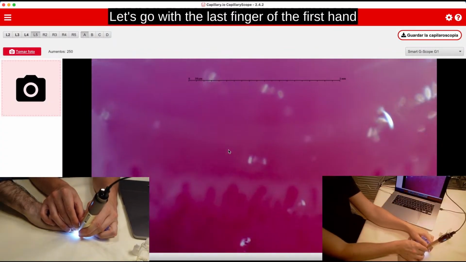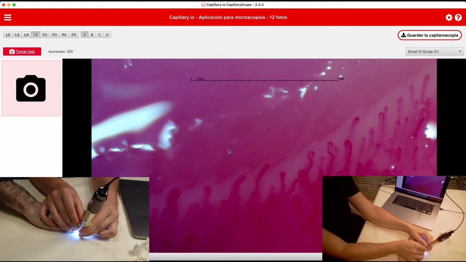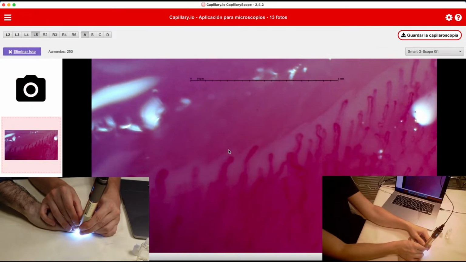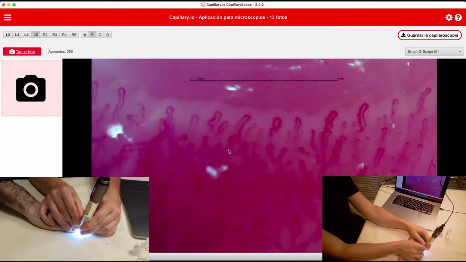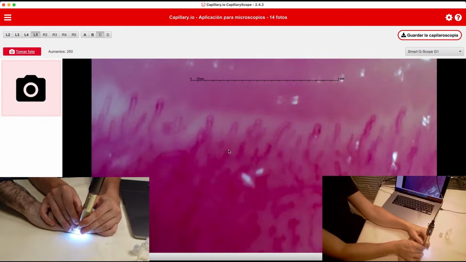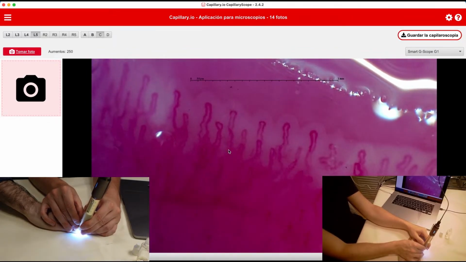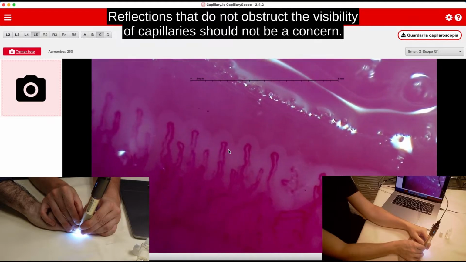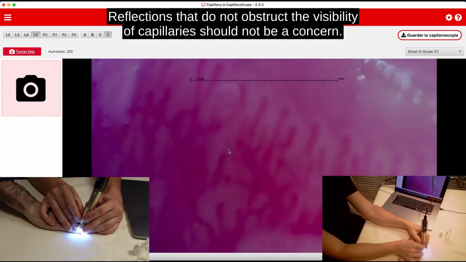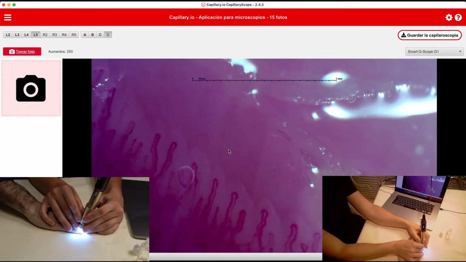Here we just continue with the next finger, the last finger of the first hand, and we do the same process starting on the border and then going to the other border, taking the 4 pictures. Sometimes we can find reflections or bubbles that do not affect the visibility of capillaries, and in that case it's okay for us to keep the pictures as they are, because the analysis will work fine.